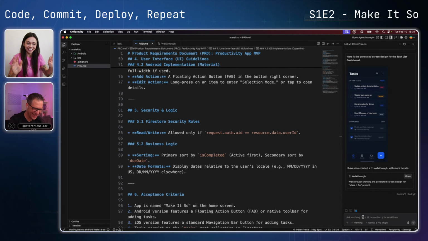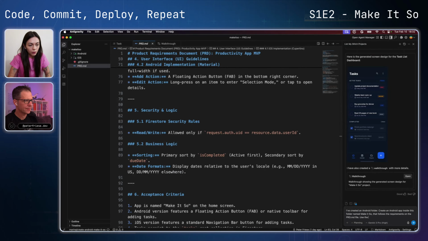Let's do it regardless. Okay, so I've created an Android folder. Create an Android app inside this folder named Make It So that follows the requirements on the PRD.md file. Use the screens generated with Stitch on the Make It.